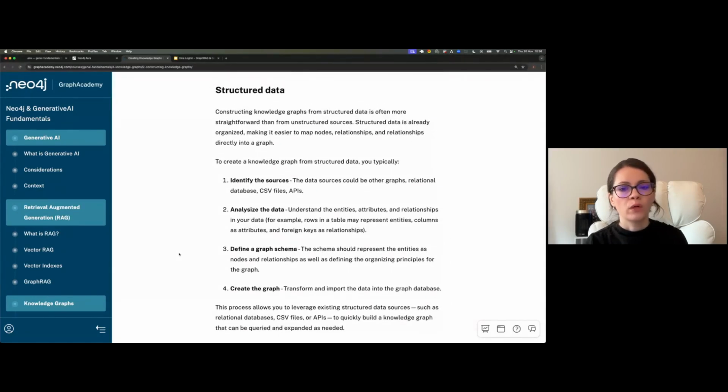When we create these graph models, we go through the sources, we analyze the data, we define a graph schema, and then we create the graph. In this workshop, you don't necessarily have to do this because you have been given some ready-made data. But when you are starting from scratch, you will have to do these steps or try to automate them in a way.